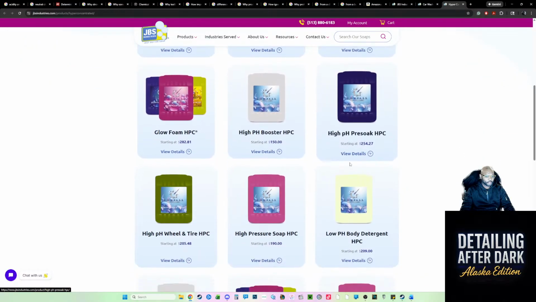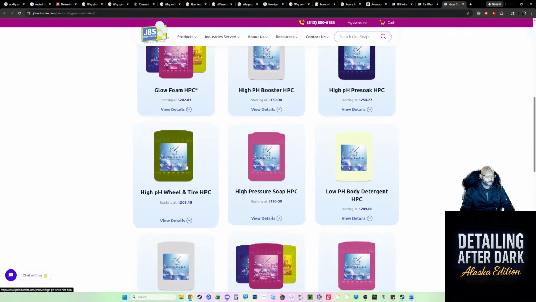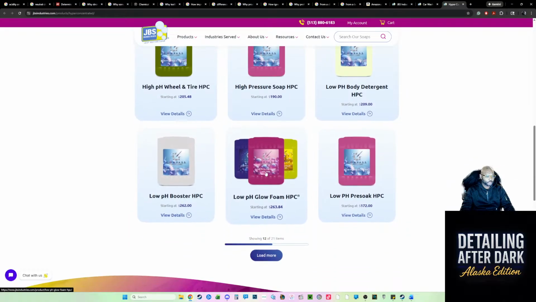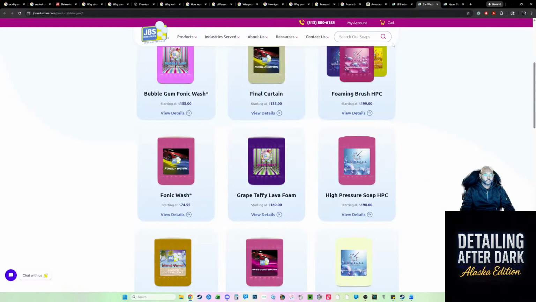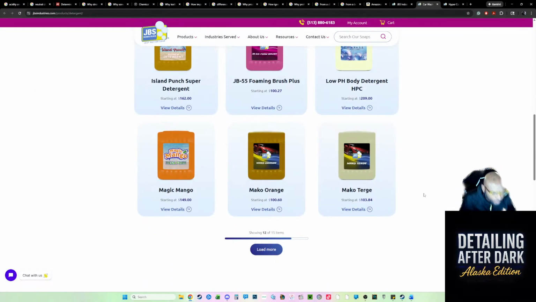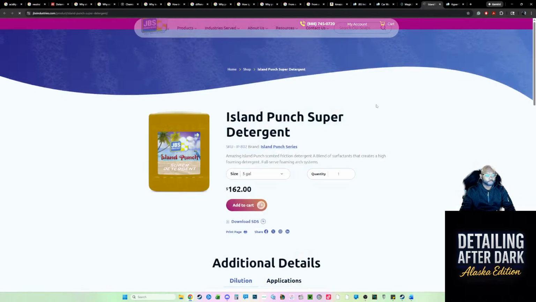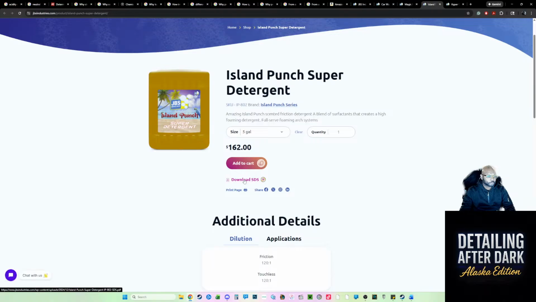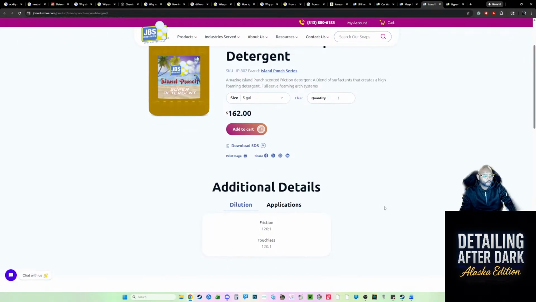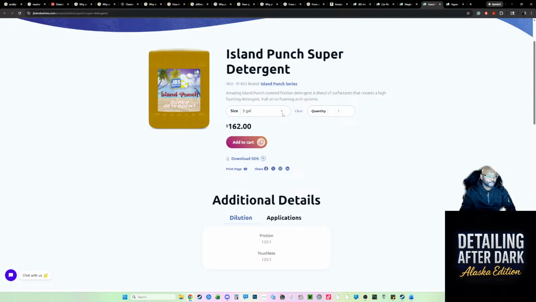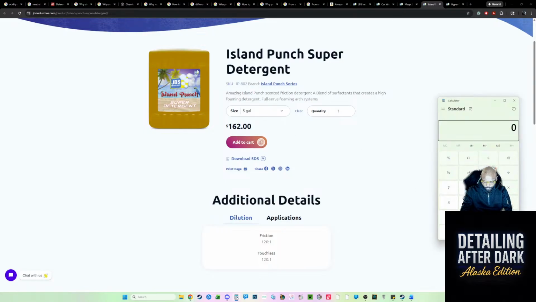Pre-soak, pH booster, pressure soap, high pH wheel and tire, HPC. Okay, hold on. Magic Mango super detergent. So yeah, 1 to 120. So you buy 5 gallons of this, you're at 600 gallons of this soap. So I mean, you're talking 600.